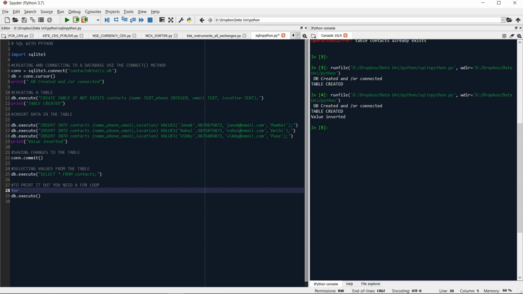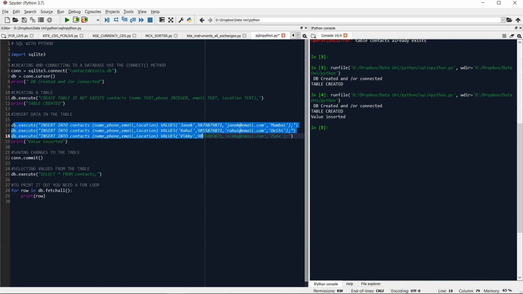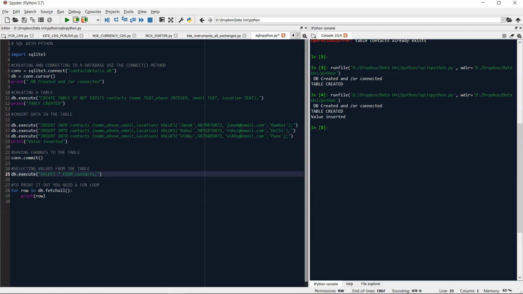So you have to do for row in db.fetchall. db is your cursor. Cursor fetchall means all the rows that are there in the cursor. For any row in db.fetchall, print row. This is how you are going to print out the contents that you have inserted in a table. You have inserted using the insert statement, and selected using the select statement. But to print it out, you need to do this.